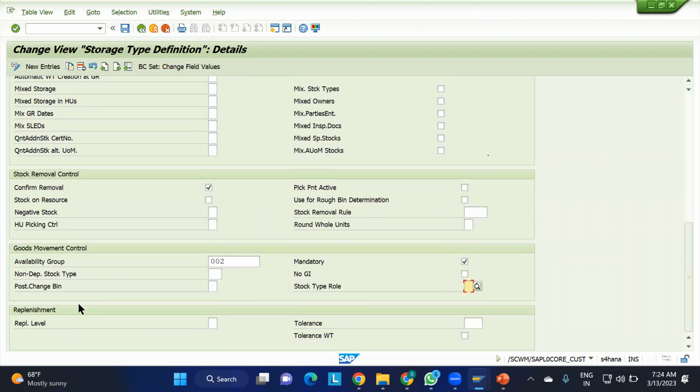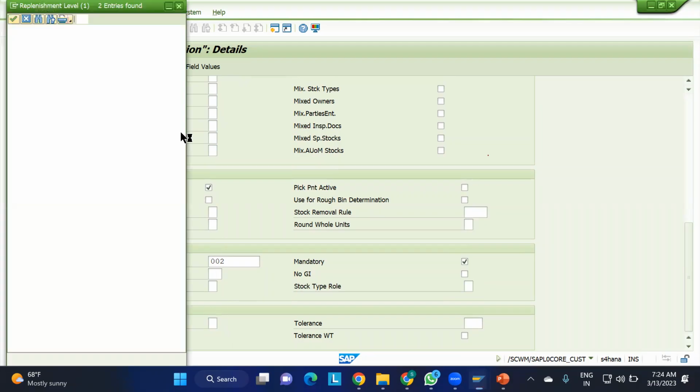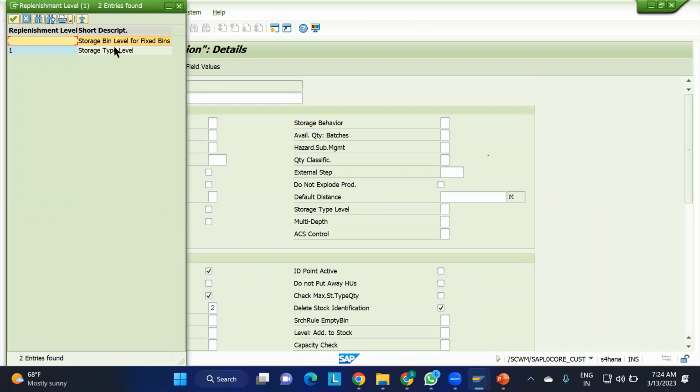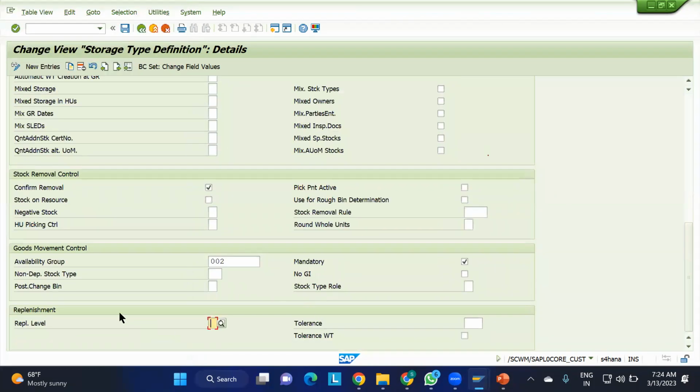Then the final one is the replenishment. Replenishment will be taken at two levels. One is the bin level, the storage bin level for the fixed bins, and the storage type level. How we're going to consider the replenishment level and all, we're going to check whenever we'll be discussing replenishment. Here also we're going to give some tolerances for the replenishment, for the various tasks. All those things we're going to discuss in the replenishment, whenever we are using the replenishment concept.